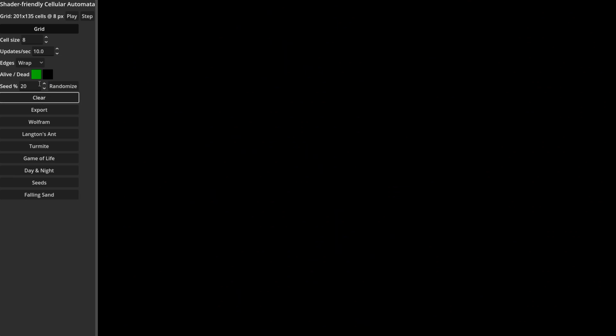We can set the color of the alive or dead pixels. So if we wanted a red game of life or a green game of life, easy enough to do. You can also change the background color if you really wanted something contrasty, but black is pretty good. Beyond that, there's export, which will export a screenshot of whatever you're doing. We don't need to demonstrate that now.